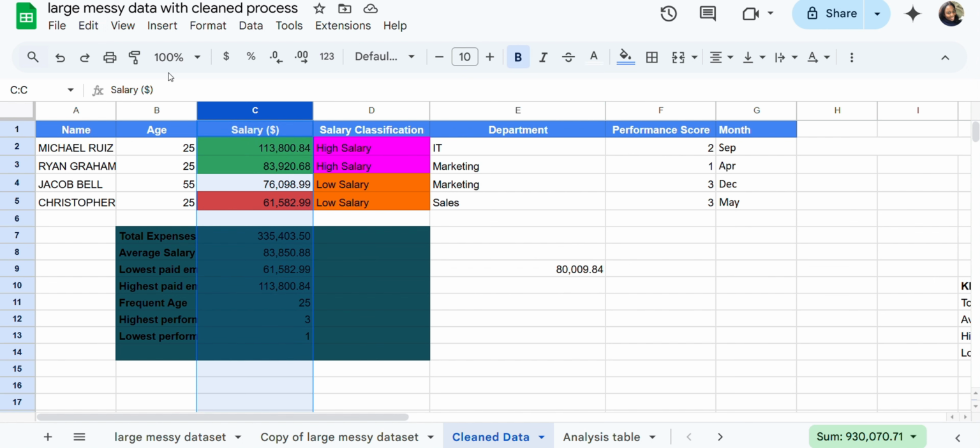All right. So this is where you go. You go to extension, app scripts. It takes you to this place. All right. Let's do that again. You go to extension, app scripts, and it takes you to this place. All right. So this is where you do the codes.